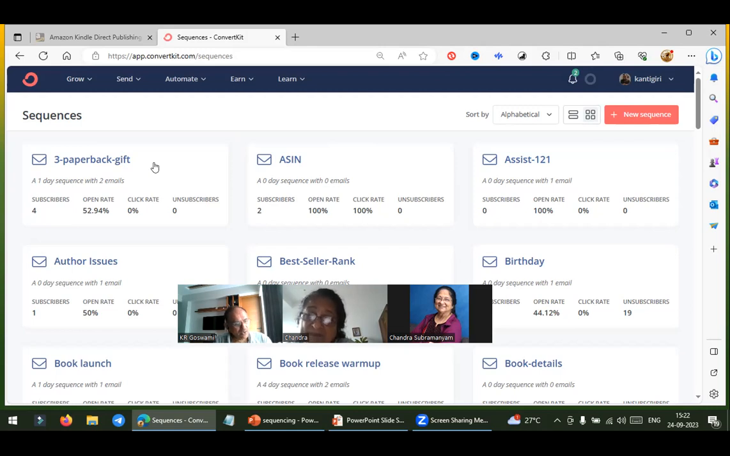Now, suppose somebody has chosen writing a book and finding the niche on money. Immediately one email will go to them. Then when they are reading, after some 5-10 minutes, again one email will go. Again after 5-10 minutes, one more email will go. So you can send immediately also. You can schedule also. You can have 1 day, 2 day, 3 day. You can send the sequence.